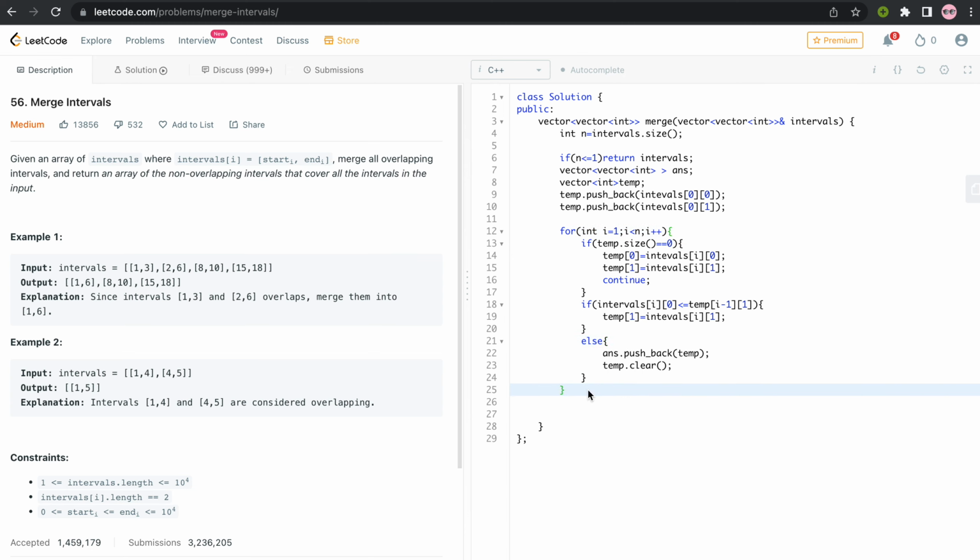Now we are checking if temp dot size should be greater than 0, then what we do is answer dot push back temp, and get this correct, and then we are returning the answer. I think this is the correct one. We are checking if we have any error or not, so we run the code.